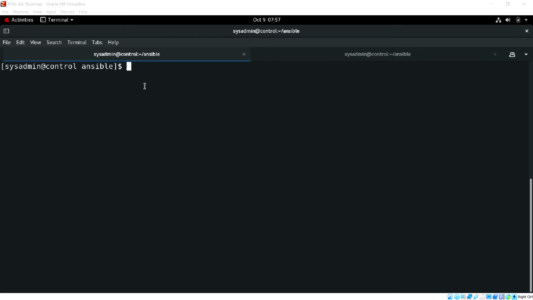format will be ansible, and then you need to specify the host pattern. For example, I'm using the test group and -m for the module, and you need to specify the module that you want to execute. For example, I'm using the ping module, or let's say if I want to execute uptime, so I'm using the command module and -a for the argument. So you need to specify the module argument, which is uptime.